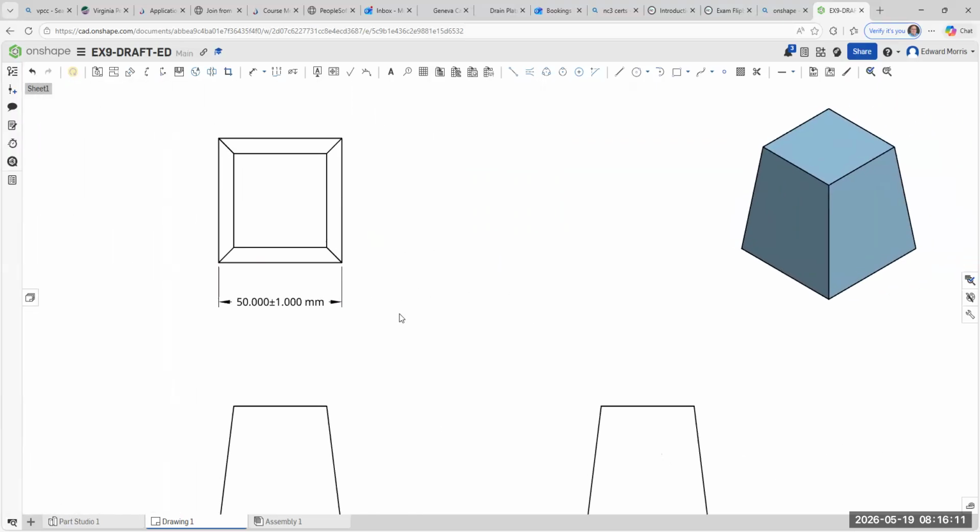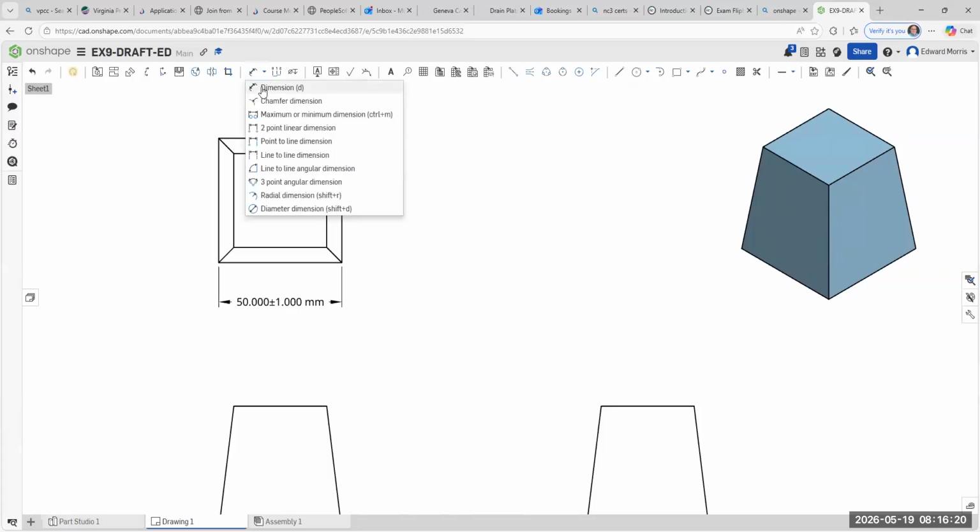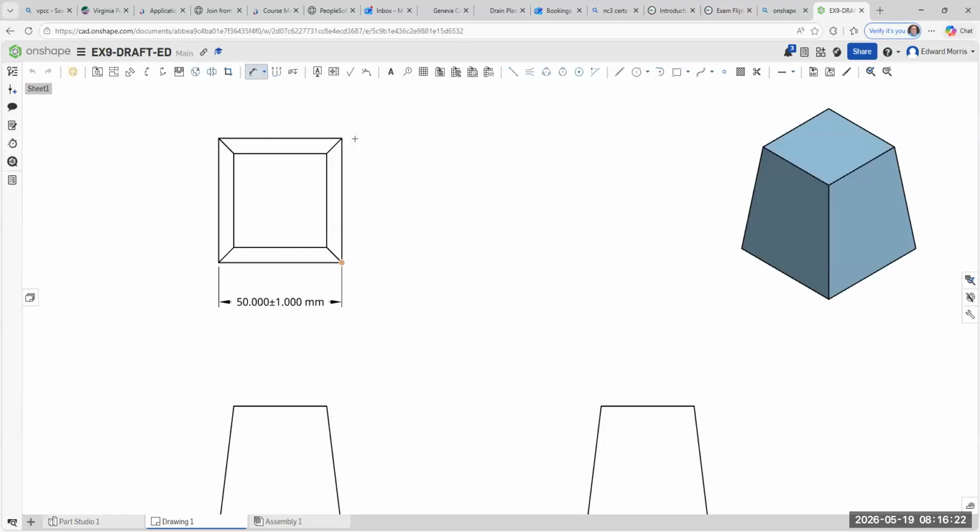Now let's do one where you have a deviation. Okay, so let's go to the dimension tool again here and click on dimension. Click here and here. As that's there, it's in inches, but we don't want it to be in inches. So click on that little box right here. Click on that. And we want to change it to millimeters first.